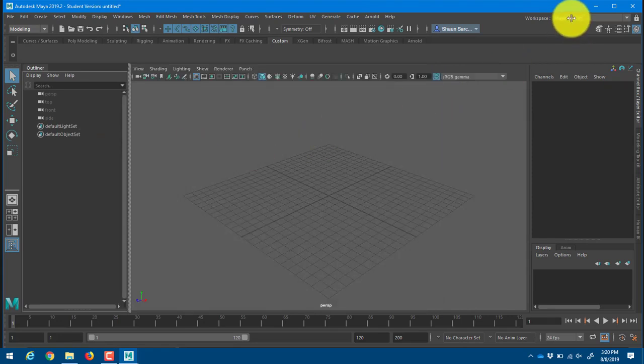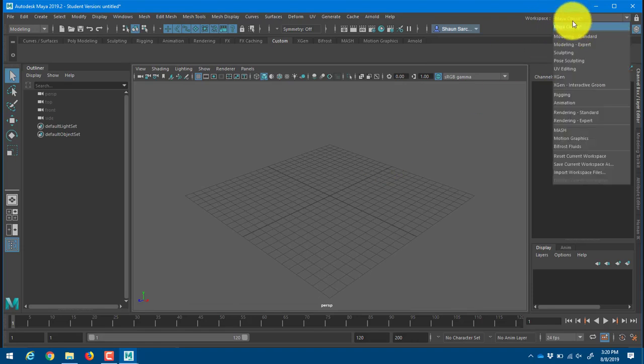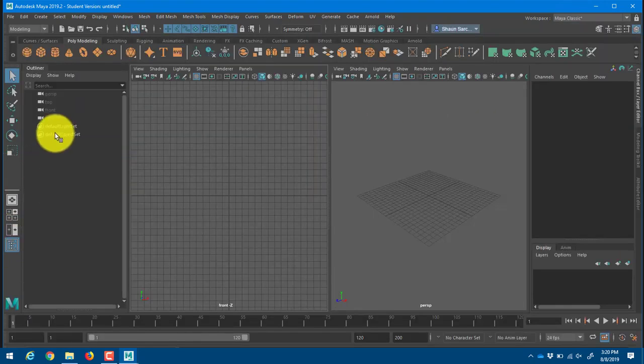If you screw your stuff up too bad, you can always go back here. Just go back to classic, or go back to reset, and it'll reset that current workspace so you're back to where you were.